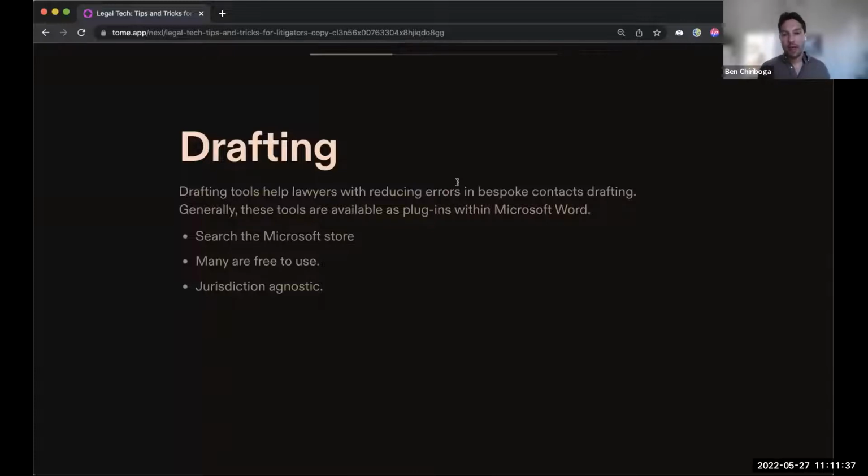Of course, a common practice within most transactional lawyers' workflow. Drafting tools really help lawyers with reducing errors in bespoke contracts drafting. So this is really where high stakes, very bespoke contracts are getting created, really with a lawyer's pen on paper. Generally, one of the benefits of these tools and a lot of drafting tools is that they are available as plugins within Microsoft Word.